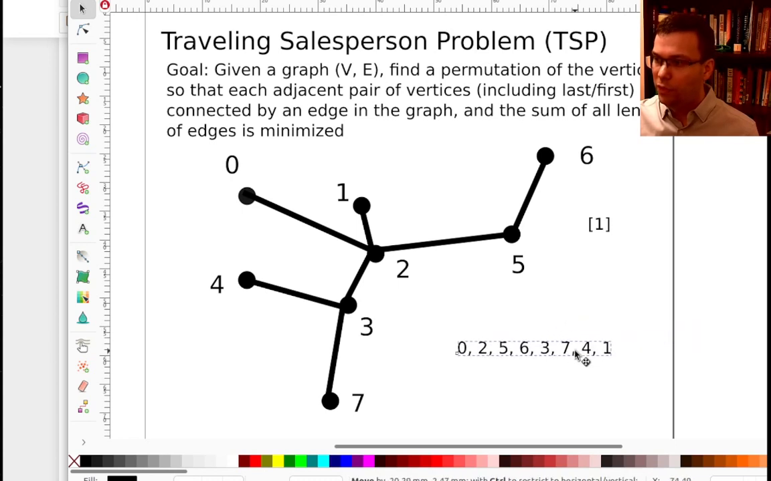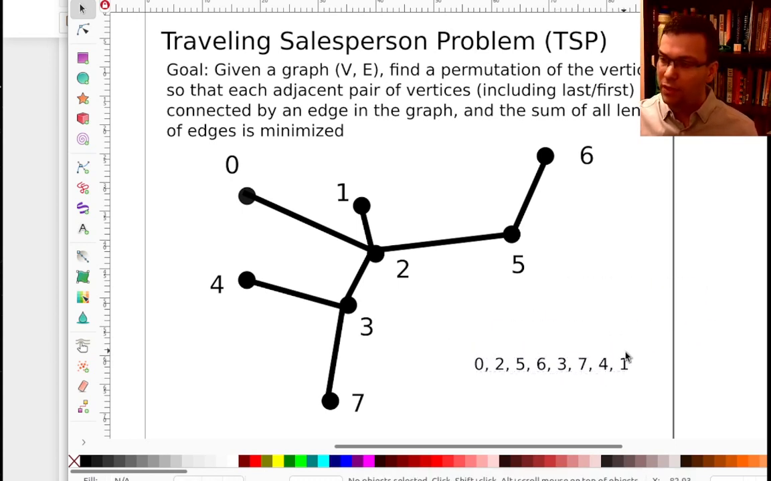All right, so that gives us a permutation. That was me following through the algorithm. And so my claim is that the length of this never exceeds twice the length of an actual traveling salesperson path. And so to see this, I'm going to prove something different first.